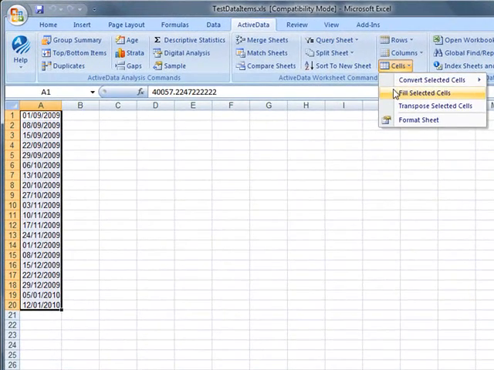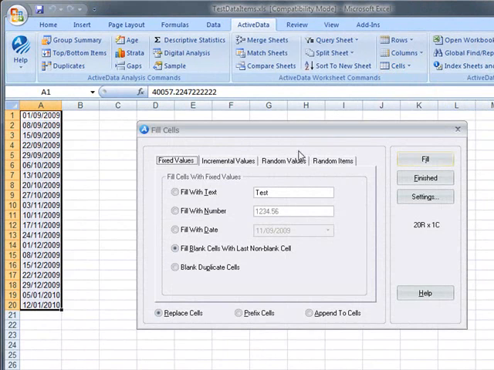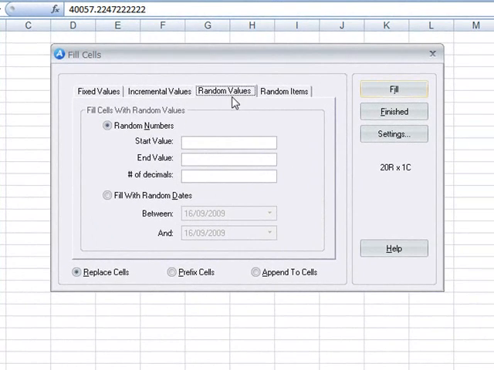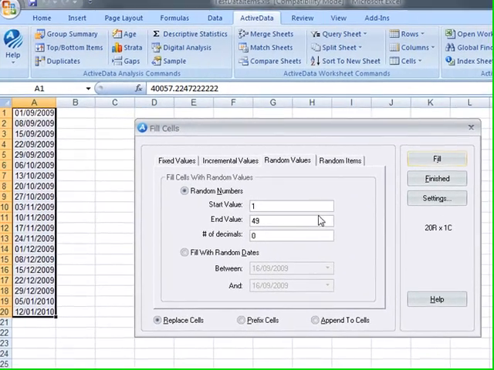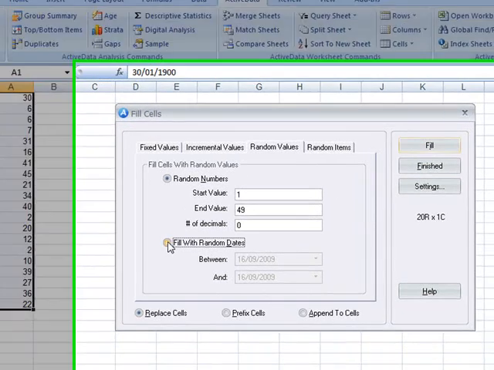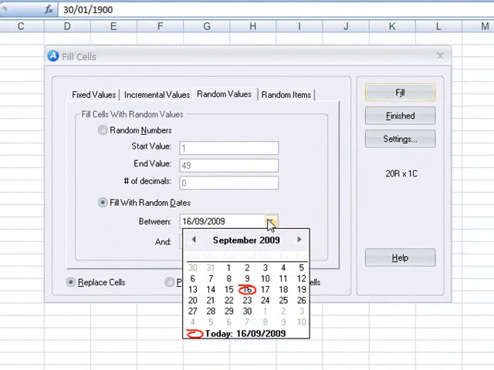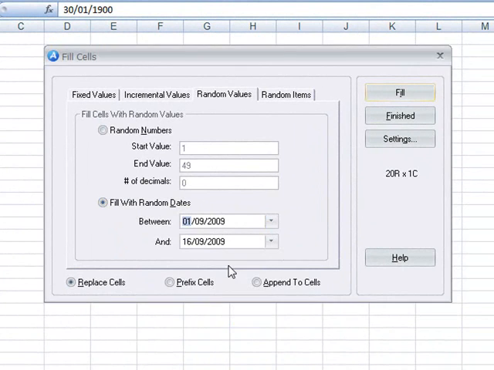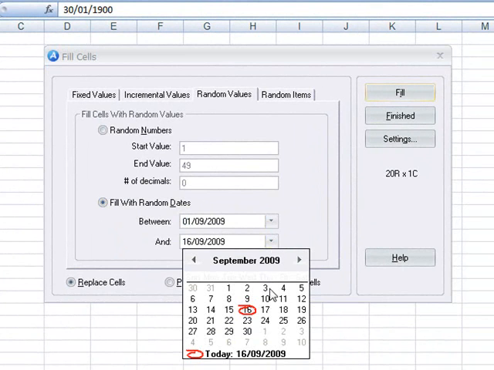Cells can be filled with random values and random dates. Here I'll generate random numbers between the value 1 and 49, and I'll specify 0 decimal places. Next, I'll ask ActiveData to fill the selected cells with random dates between September 1st and September 30th.